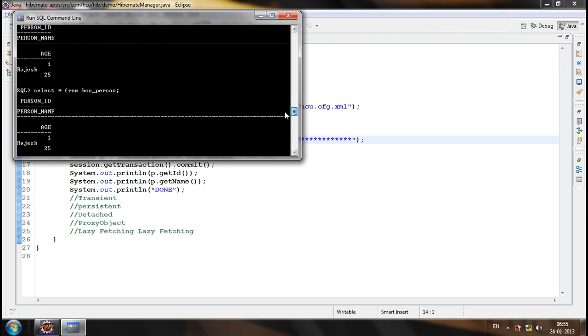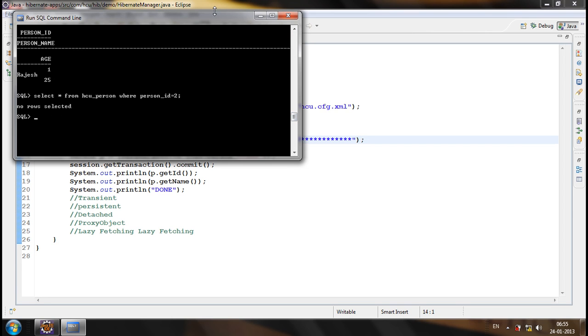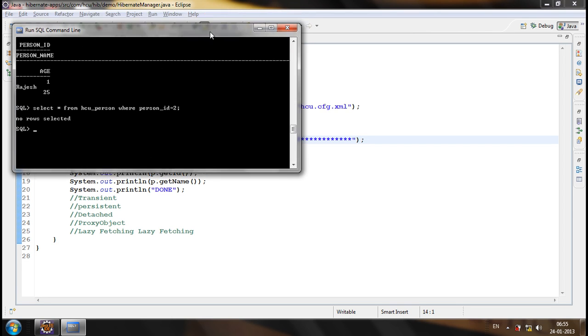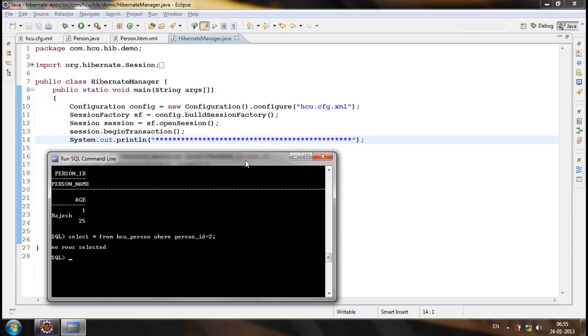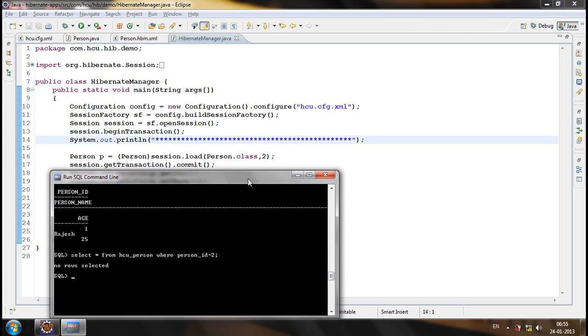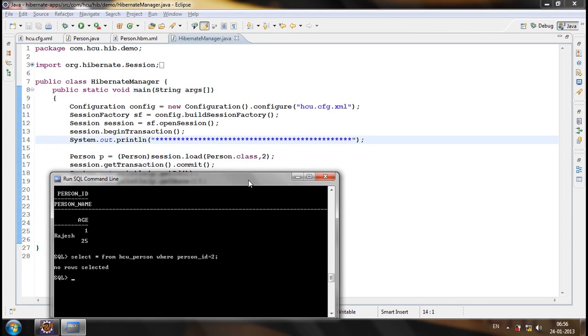Is this the query executed for load? For this load, just try to compare the load that we have with this query. Is that the same query executed? Am I right? Yes or no? Yes. The same query will be executed just because we are fetching the information from the person.